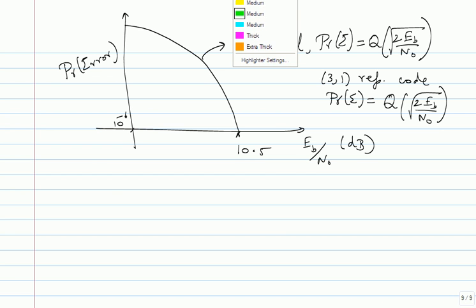Maybe I'll do another color here. I know I can do other colors. Let's do this. Exactly on top, this other guy will also lie.